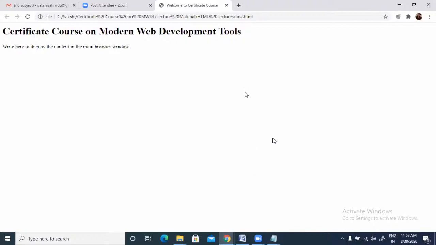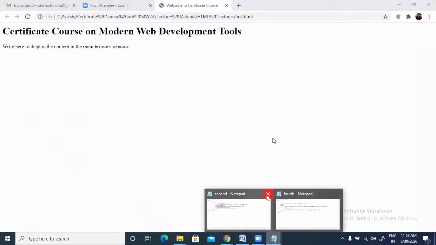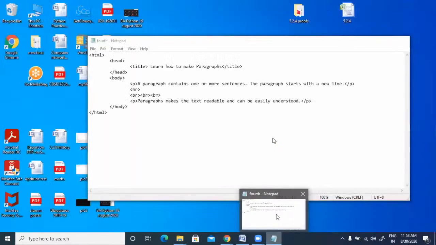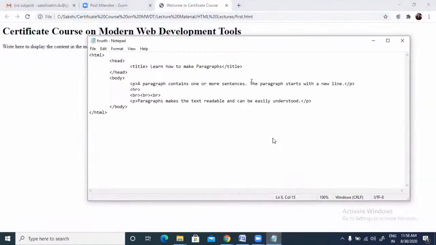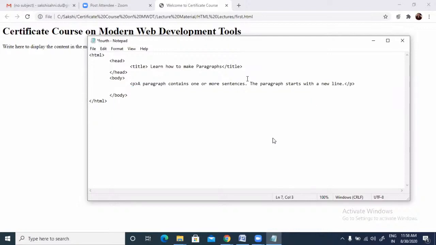Now, moving on to the next type of element, that is the pre tag. Now, what is the role of the pre tag? Why are we using the pre tag? Let me show you an example. Let us take this one only and let's edit the paragraph. Suppose, let me remove this part.